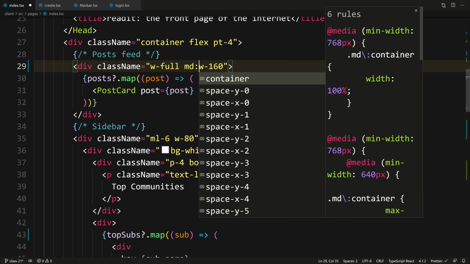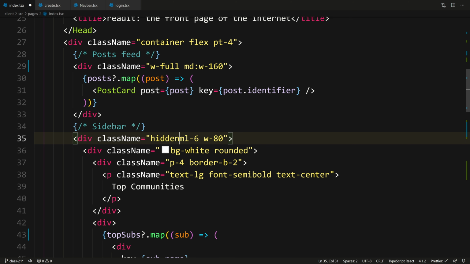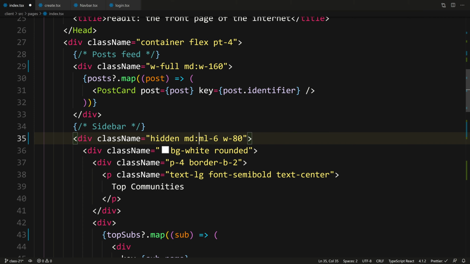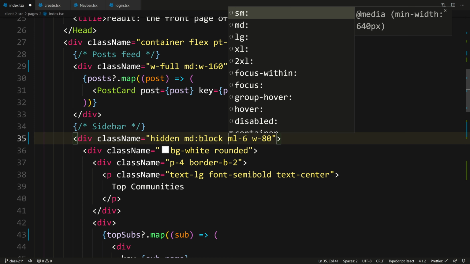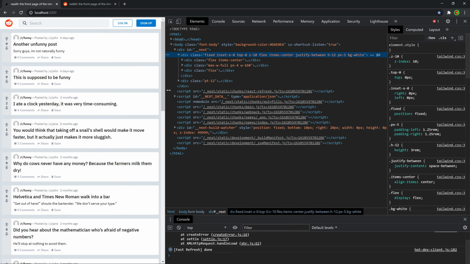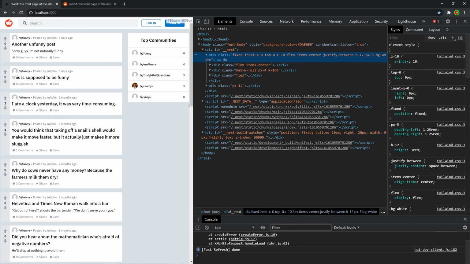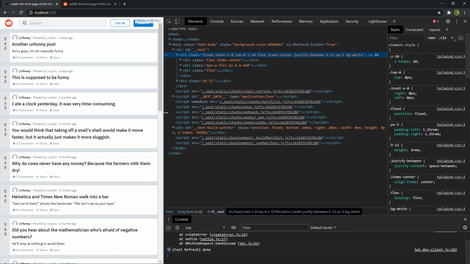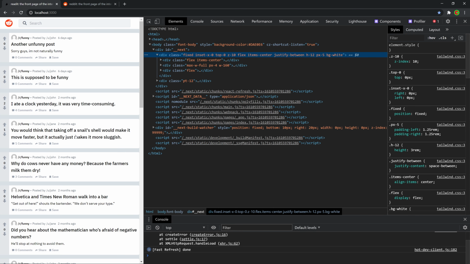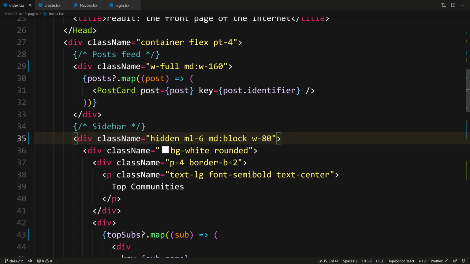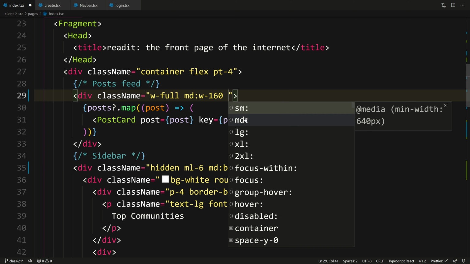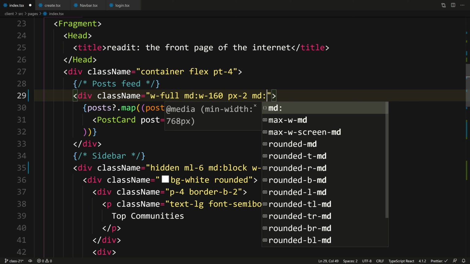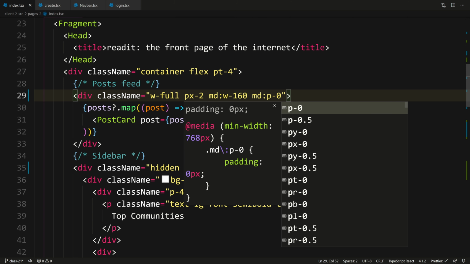And as to the sidebar, it's by default hidden. And from medium and up, we're going to say it's block. All right, save. And let's look at it. Cool. So now on medium and down we just get the posts. Let's give this some padding because it's attached right next to the edges. So here, I should just give it only padding on small screens. So we'll say px2, and from MD and up, we're going to have padding of 0.